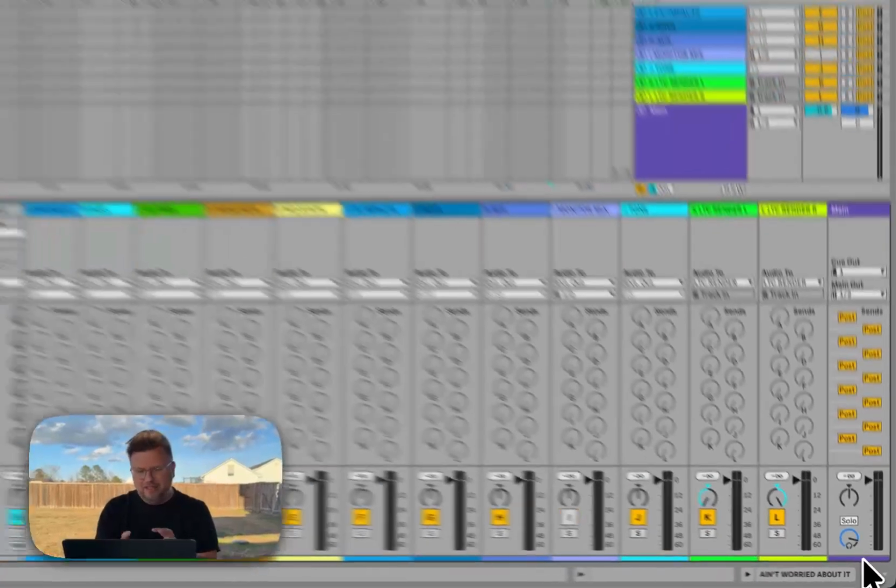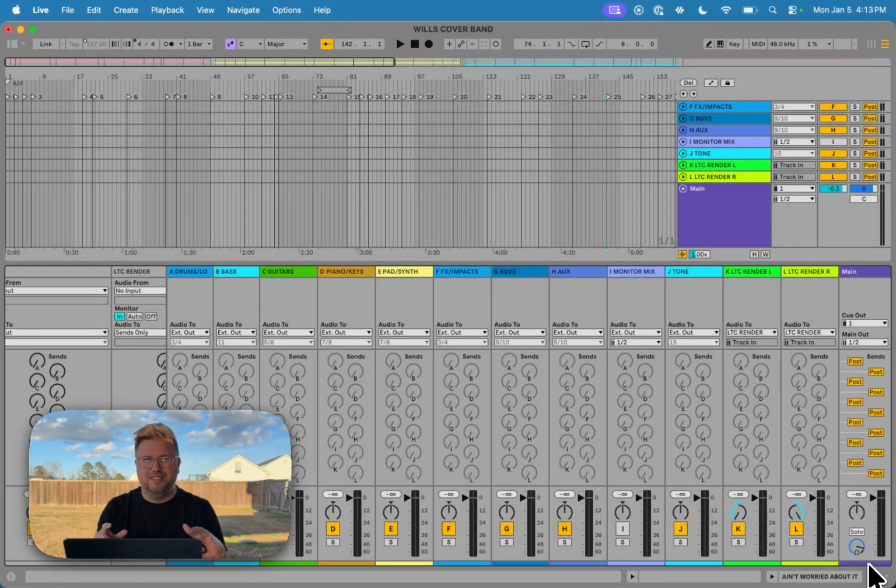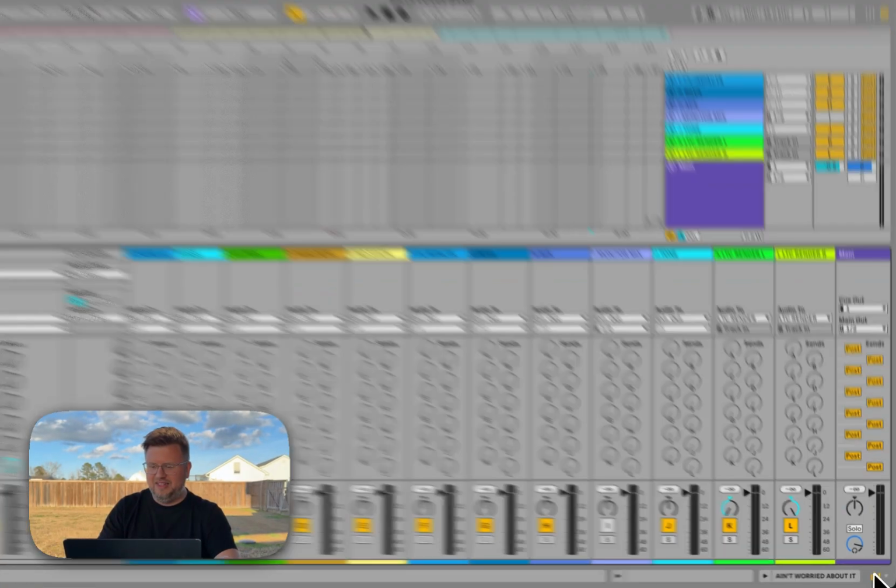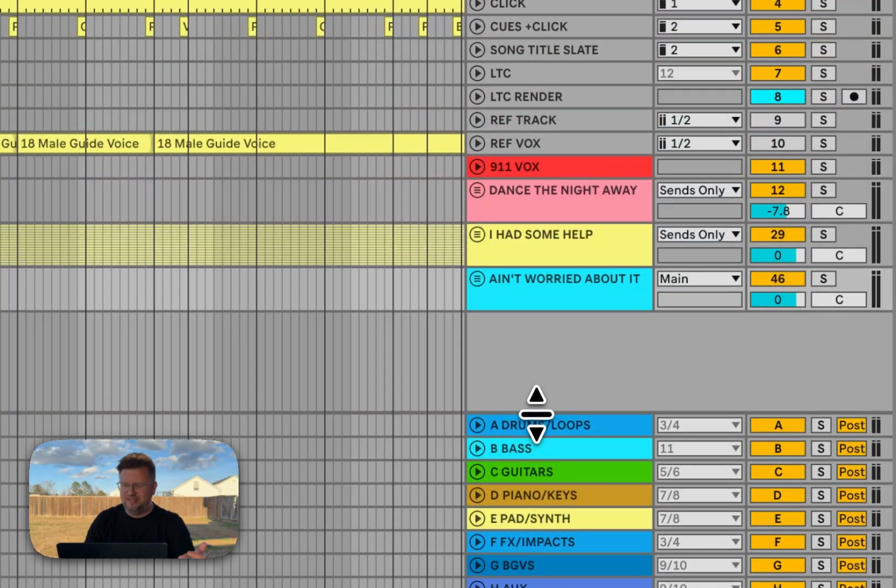Nope, that's not it. There's this cool new little view where you can see basically like session view and arrangement view at the same time. It's nice. It doesn't do it for me. It doesn't work the way I like to see things. I like seeing things old school, right? Here's my return tracks, and then there's arrangement view, everything all together.